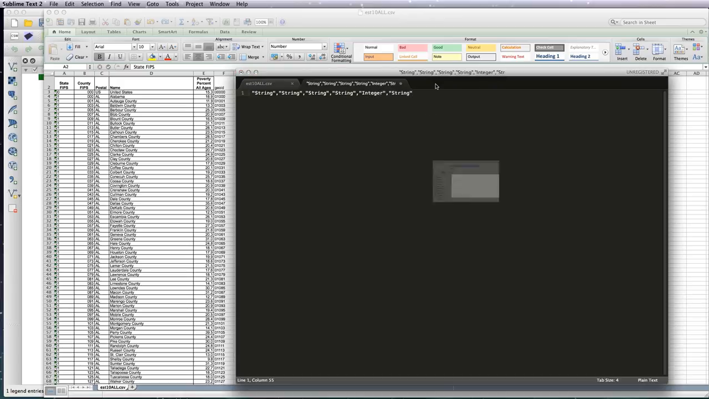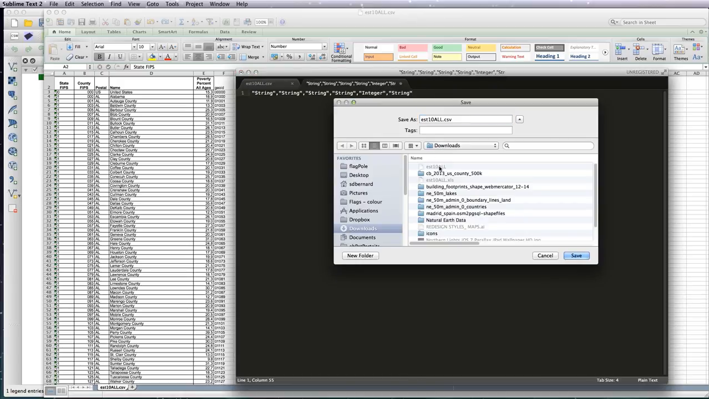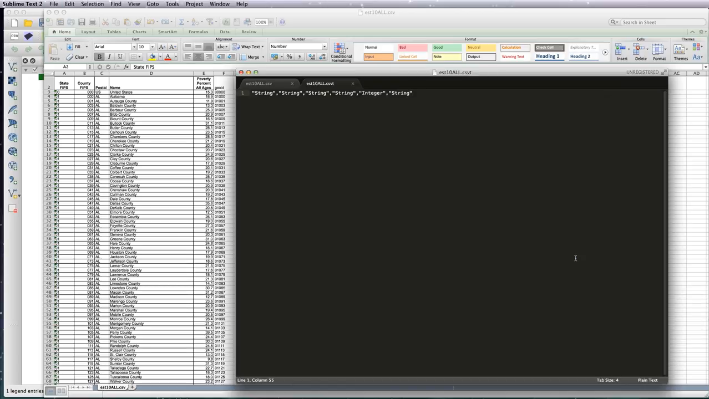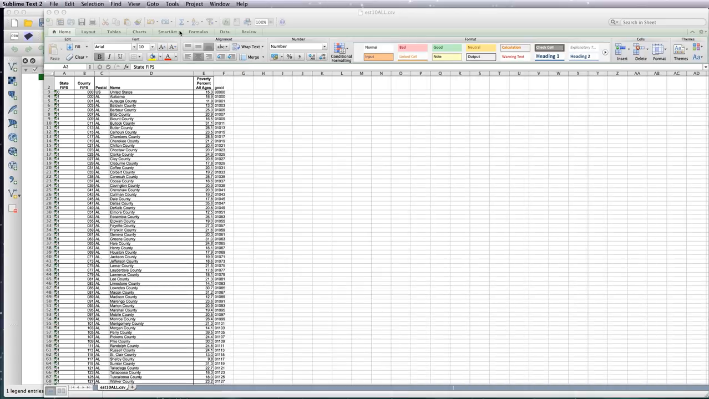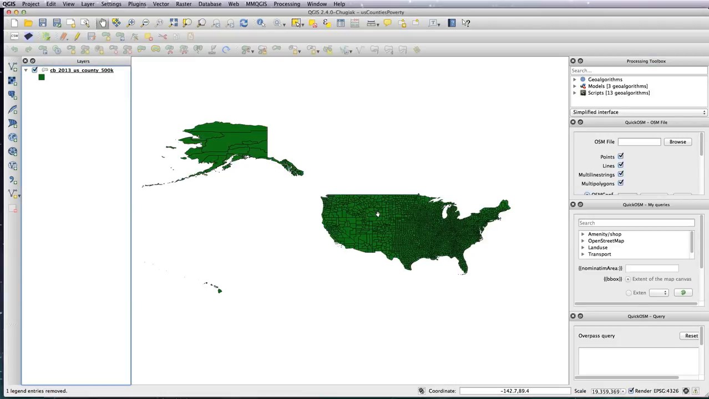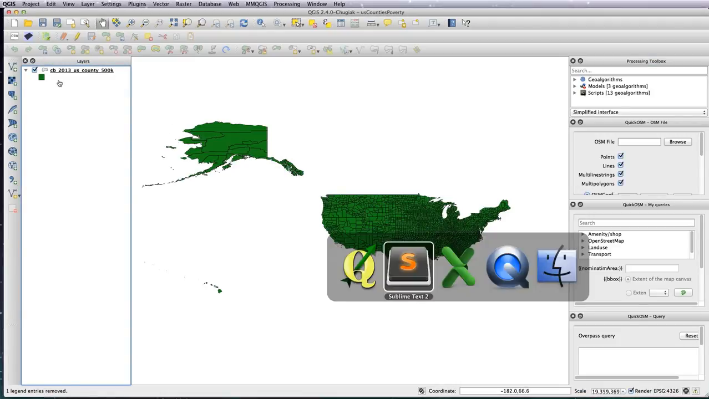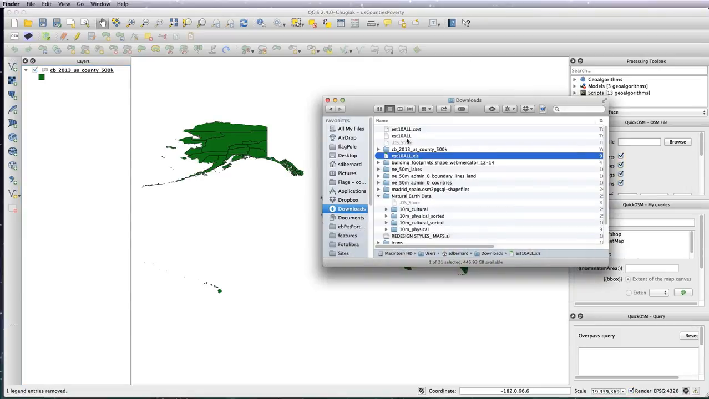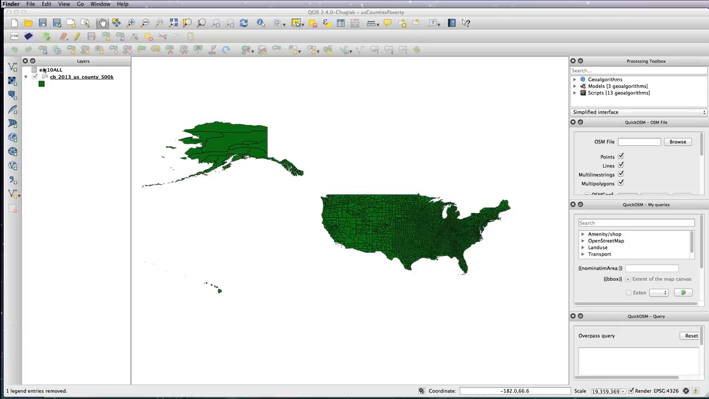And you need to save this as the same name as your CSV, but just put a T on the end. So it's a CSV text file. So save that, and now drag your CSV into QGIS, just like that, and it appears as a little table file here.